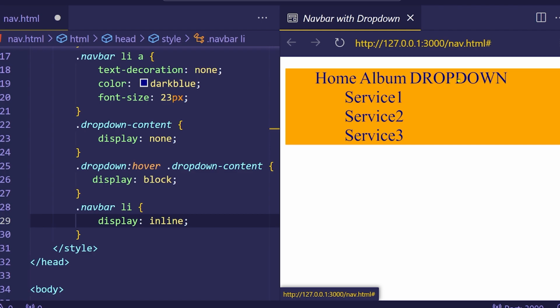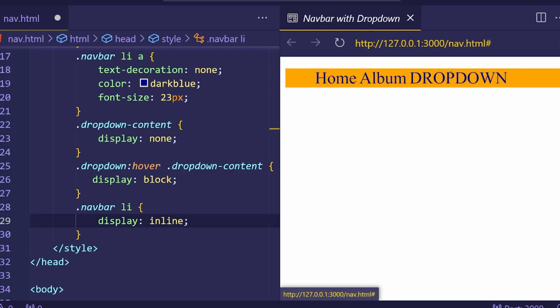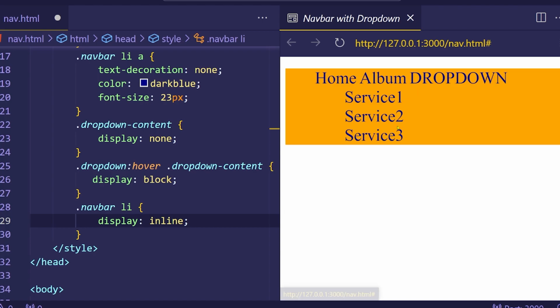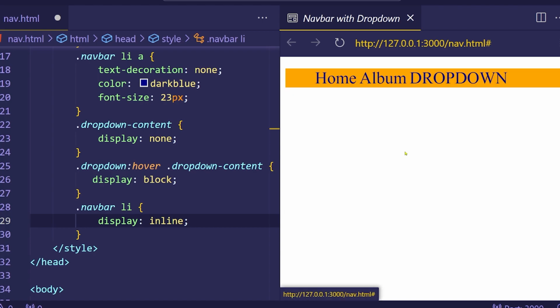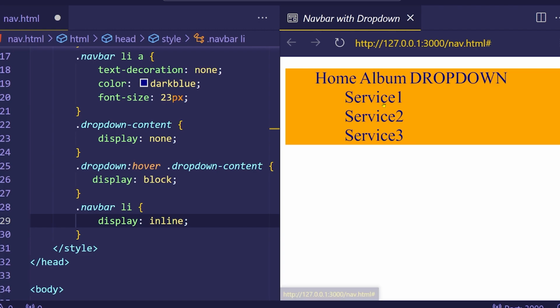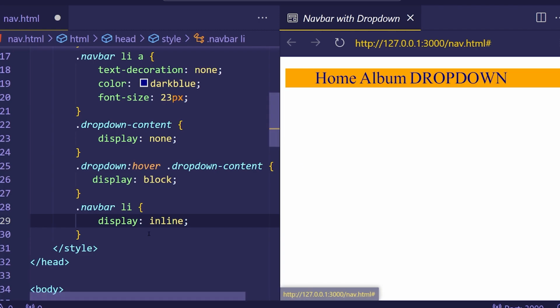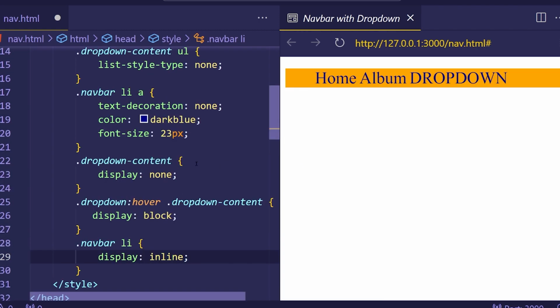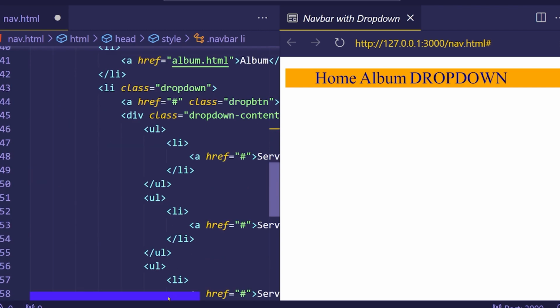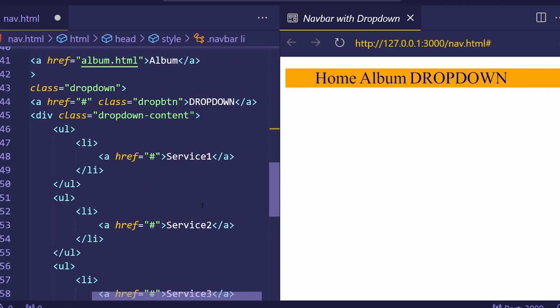So now let's add some hover effect. You see when I add the hover here, this shows me that this whole thing is way here. So you see my drop down is here, but my services are here. So to fix that, I can move that div, the drop down content div.